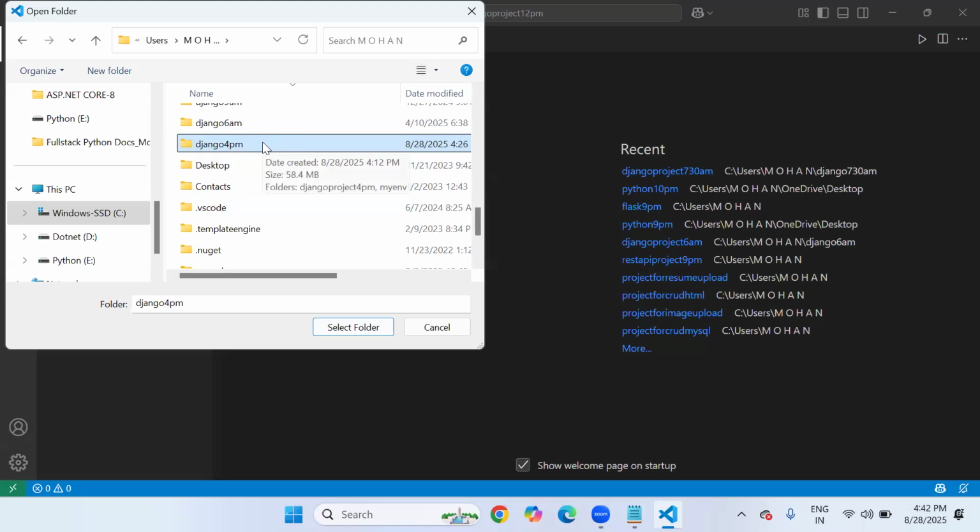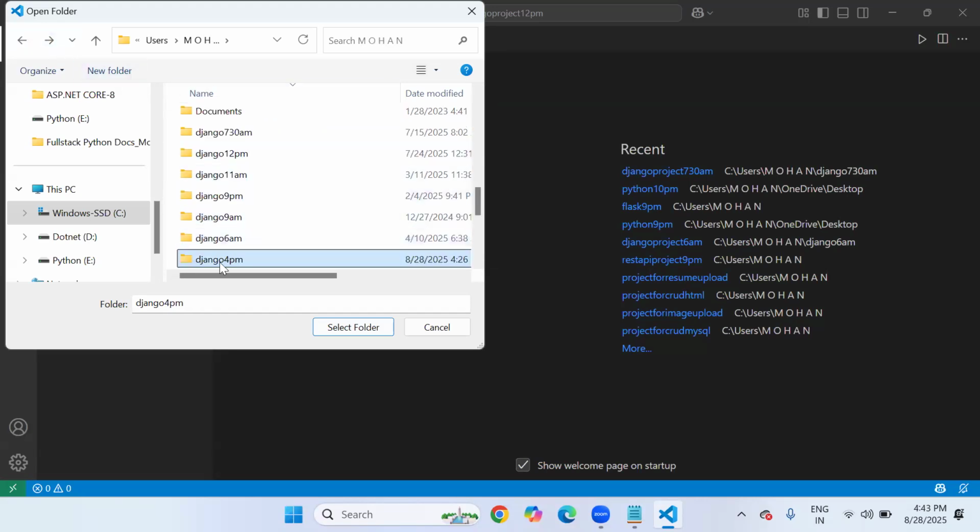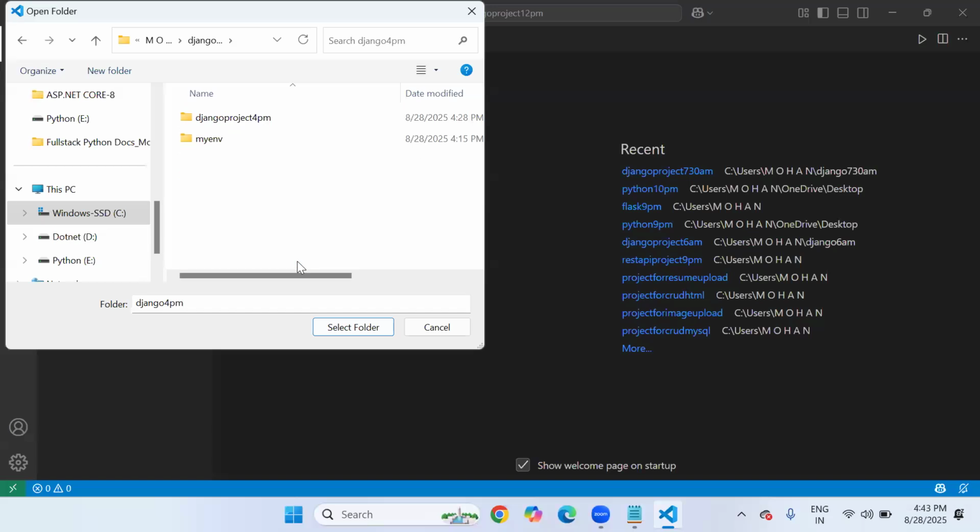So inside the folder, I am preparing what? Django project 4 p.m. This must be selected. People may select Django 4 p.m. directly. No, it is a normal folder where I can save my project folder. Later, I can send this folder to you once we complete the Django course. Go inside the Django 4 p.m. and there is a project folder, Django project 4 p.m. This must be selected, and select it now.